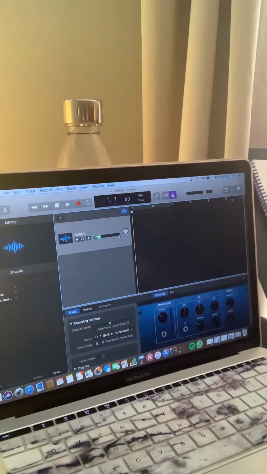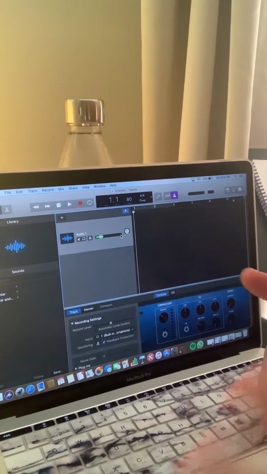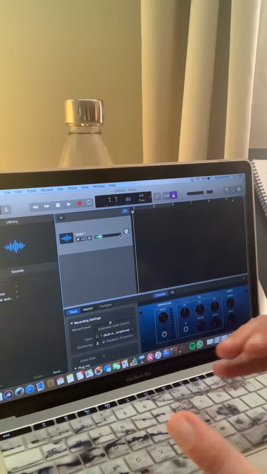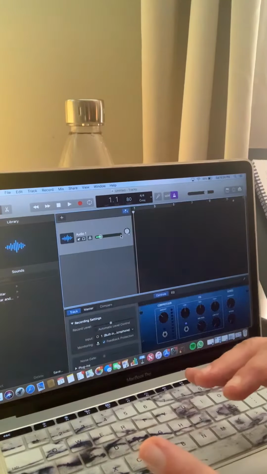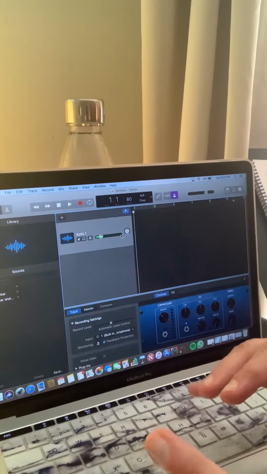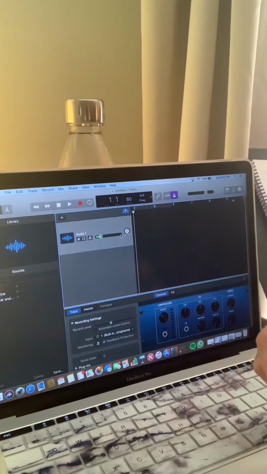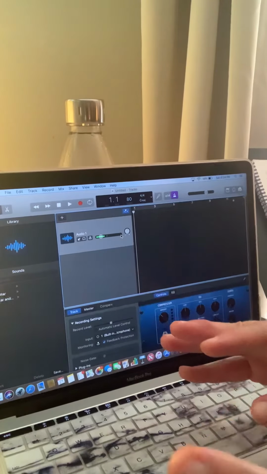GarageBand. Now I need to backtrack 1 second. If you want to do this on your phone, and I'll give you another tutorial, the majorly frustrating thing is that it will show you that you only have 8 bars to record. You have, of course, a lot more time to do this.